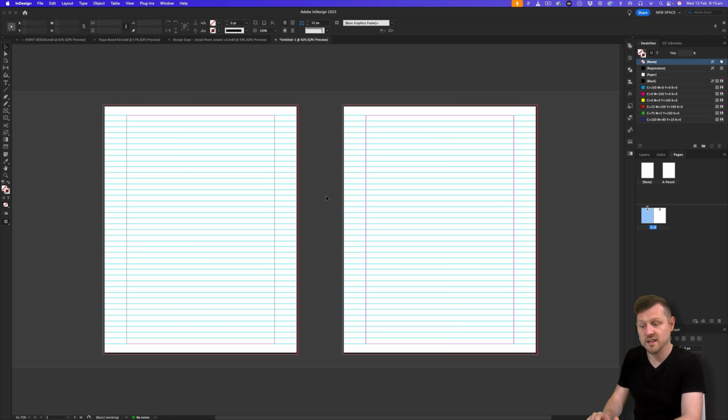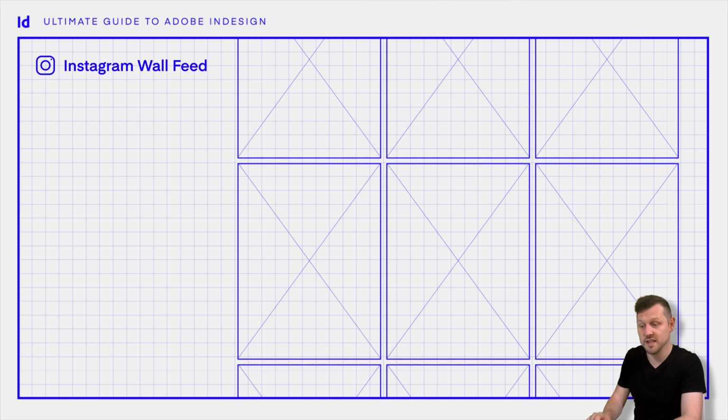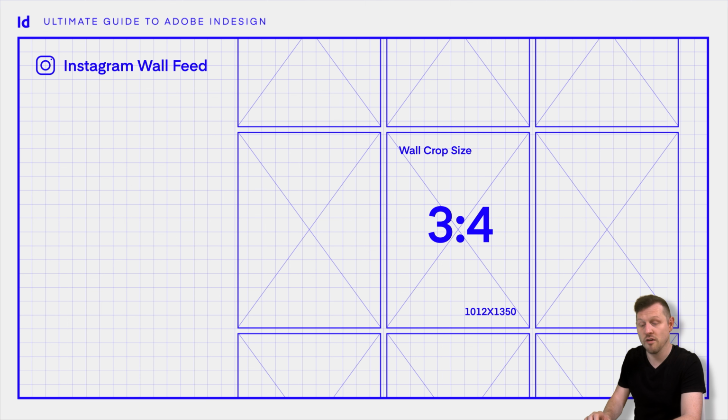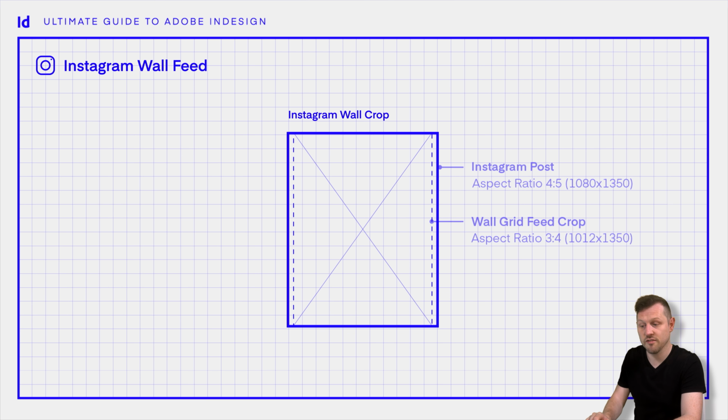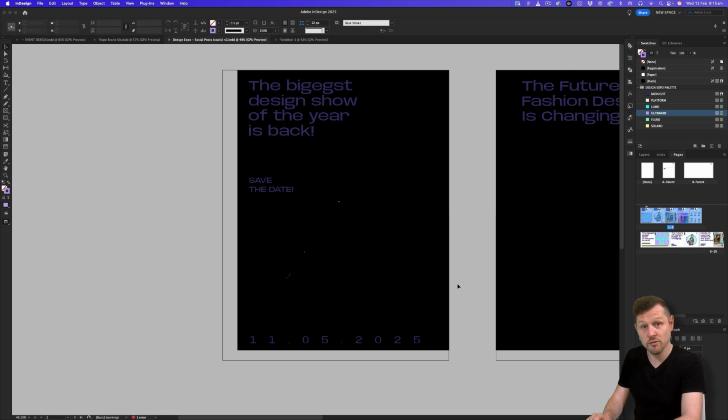So once I have my document set up, I can now start thinking about working with visual elements. But before that, I will want to set up a crop margin. So as of making this video, the Instagram grid wall on mobile currently crops into images at an aspect ratio of 3:4. So what it effectively does is crop off the sides of a post ever so slightly. So if you're planning on a very specific design, like I am here, you will want to account for this.